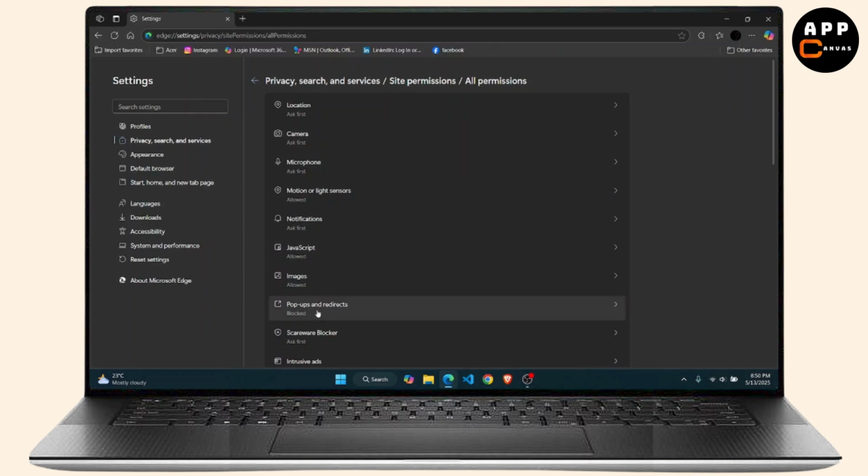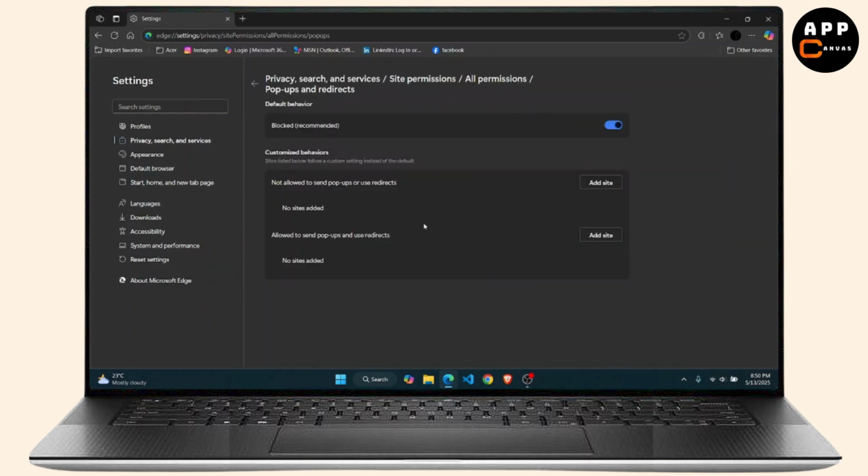Now from here, you'll find pop-ups and redirects. Just click on it. Sometimes what happens is if you've blocked the pop-ups and redirects, they will stop you from being able to download anything or certain things that you're trying to download. Make sure that you turn this one off and then go back.